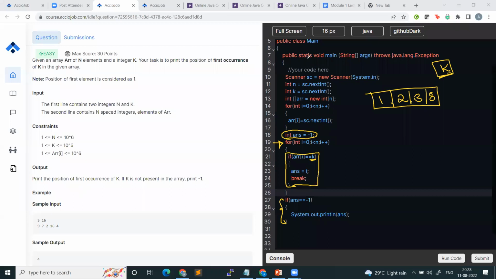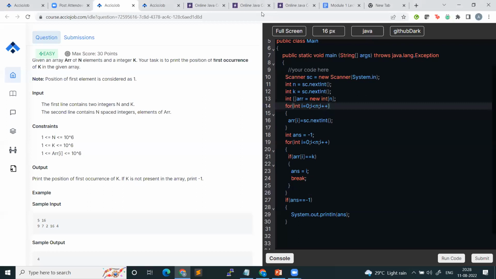Now let's take another situation. What happens if you find the occurrence of target? Let's say you are searching for 16. So what will happen? I start from index 0. Is this element equal to 16? No, this is not equal to 16.